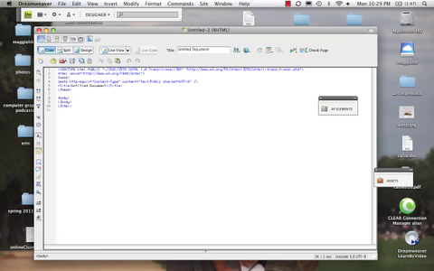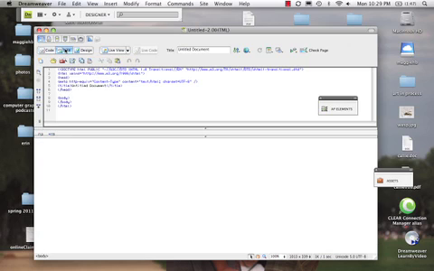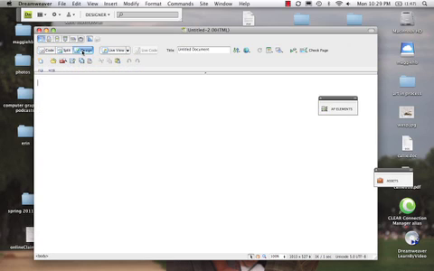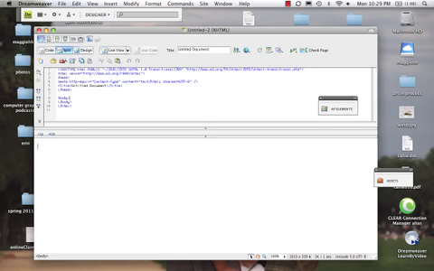Now, as we look at our workspace right here, we can come up and see we have code view, split view, and design view. Now, I recommend that you work in split view so this way you can see what's happening with the code, but we also can look at what's happening when we design below.